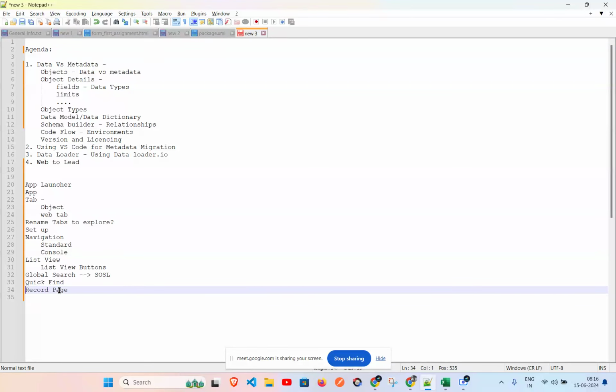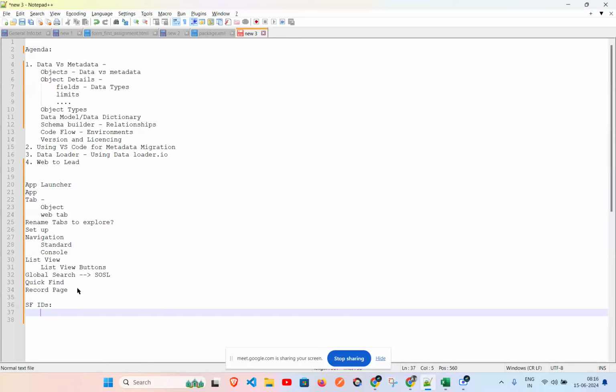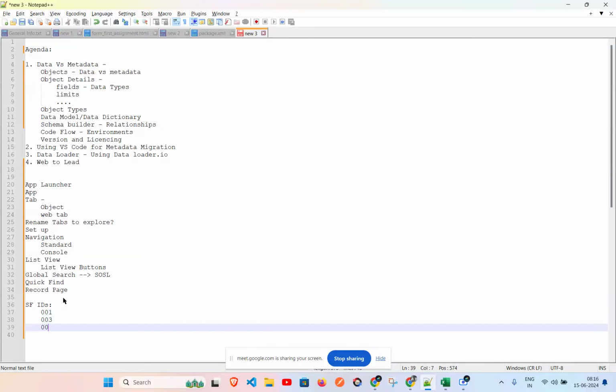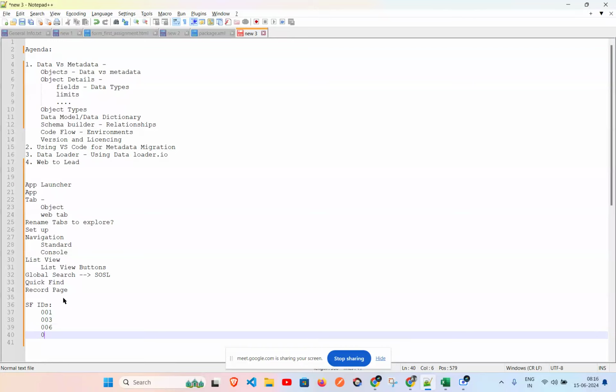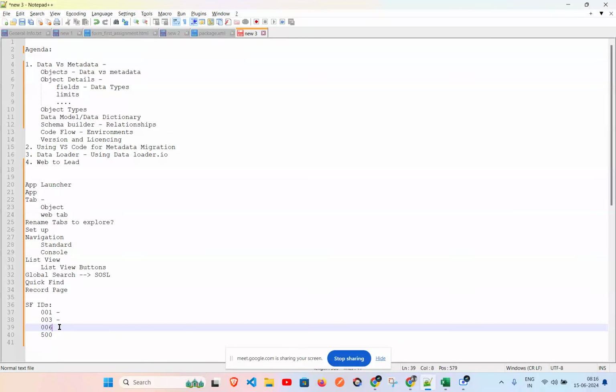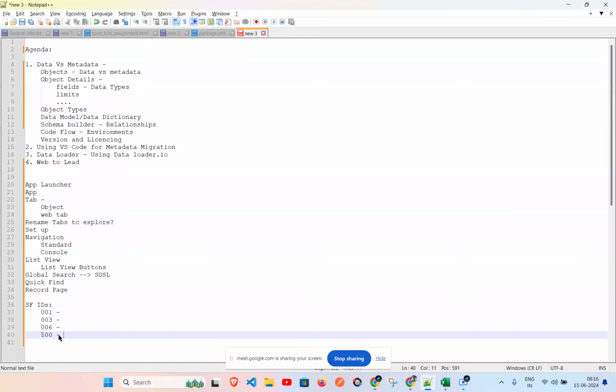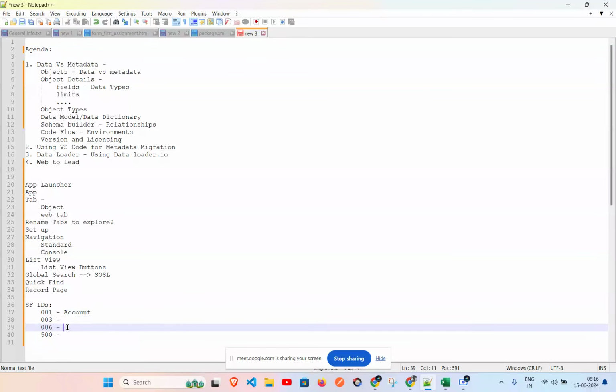Okay, now quickly I'll move on to one more question. When we talk about SF IDs, if I say 001, 003, 006, 00500, can anyone tell me which object these records are from? Just looking at the 3 digits. 001 is for account. Okay, good. 003, 006.